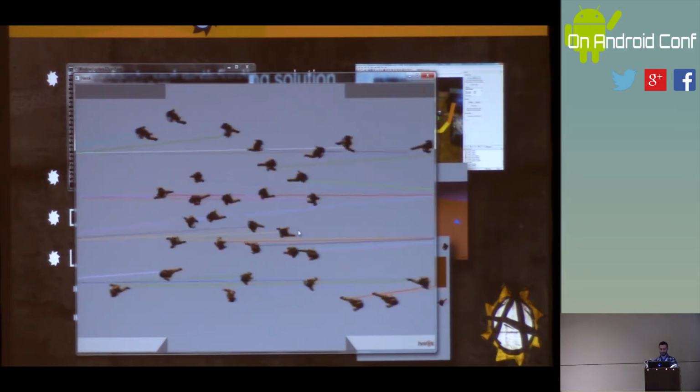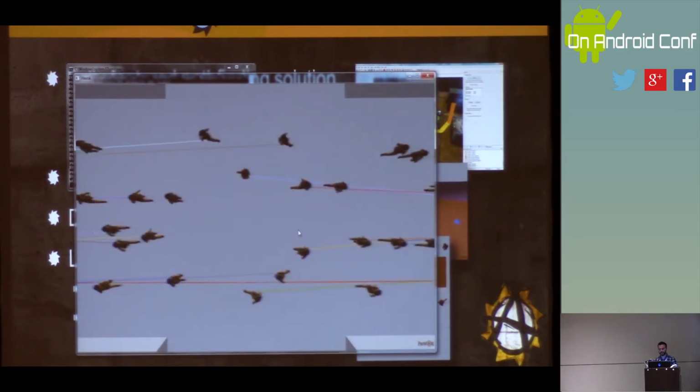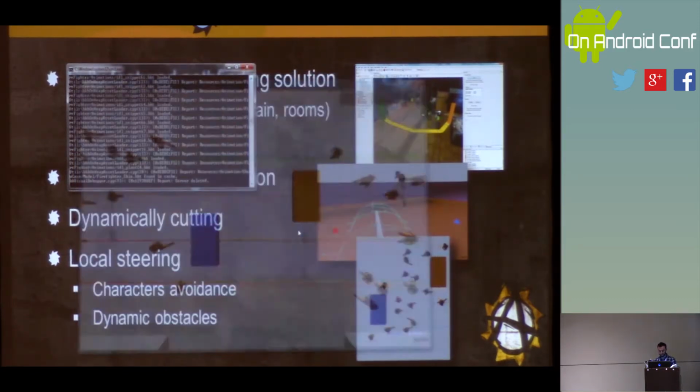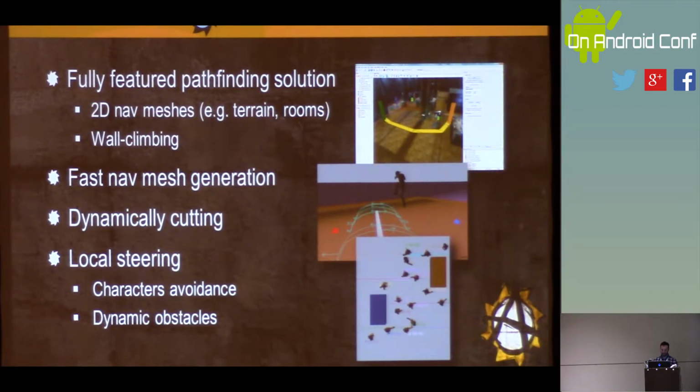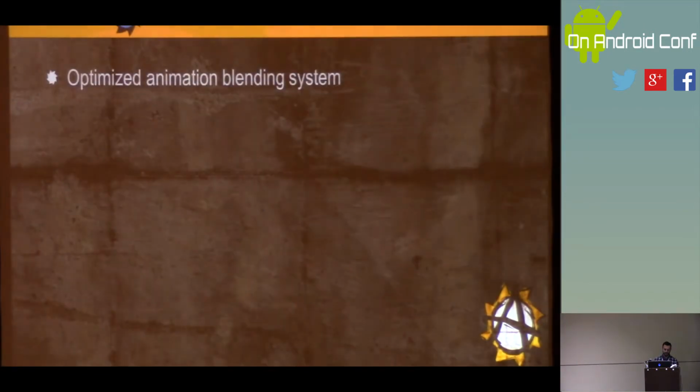We have another demo that has 10,000 of these guys running around the scene. So there you go, Havok AI, quite a powerful tool.